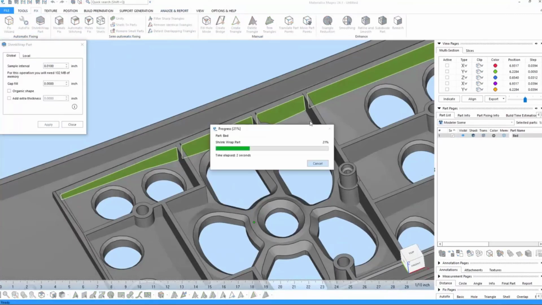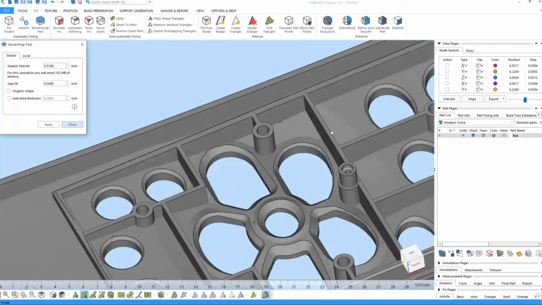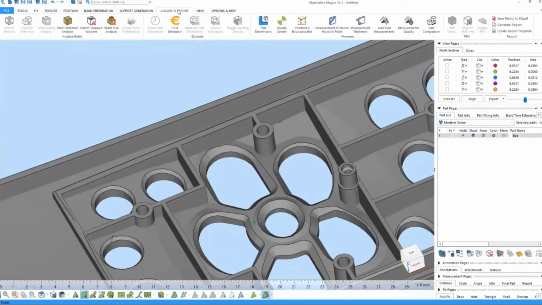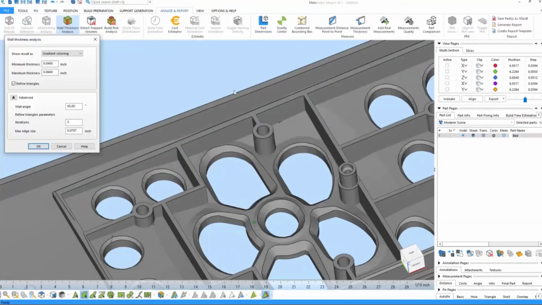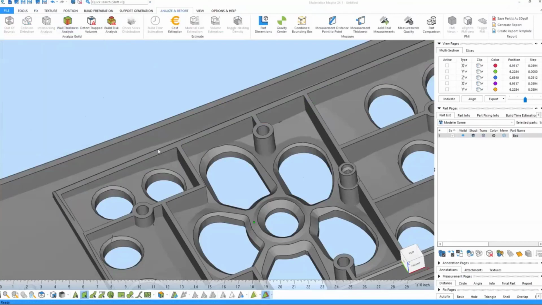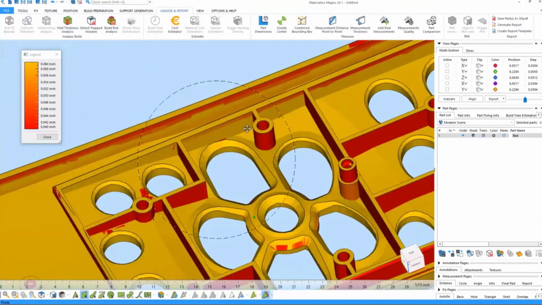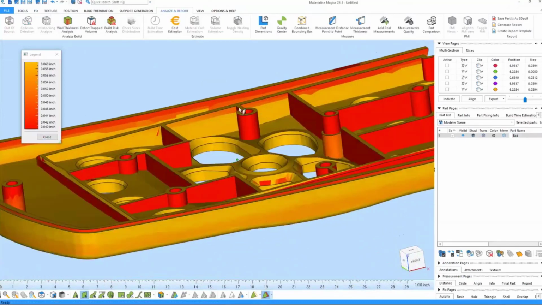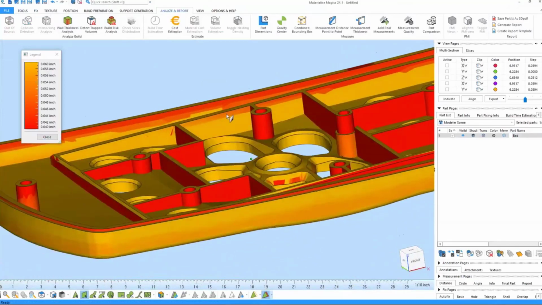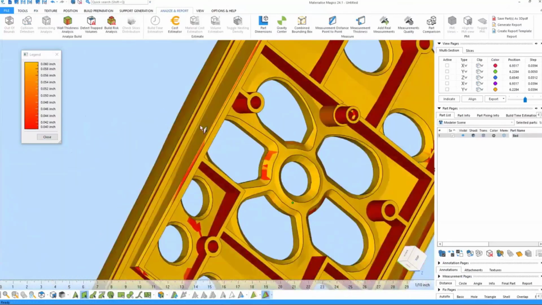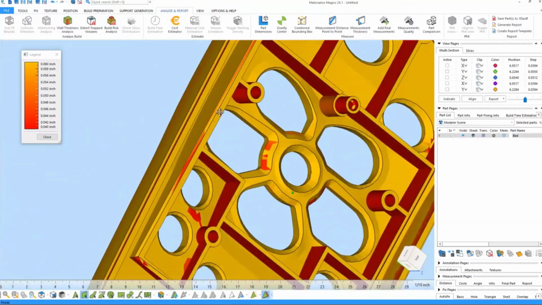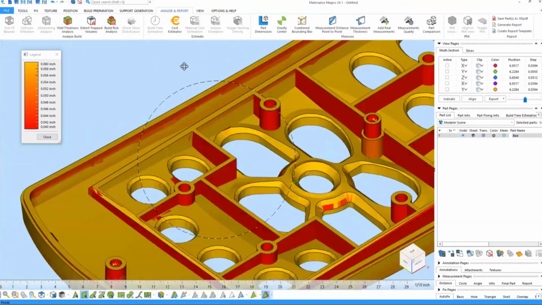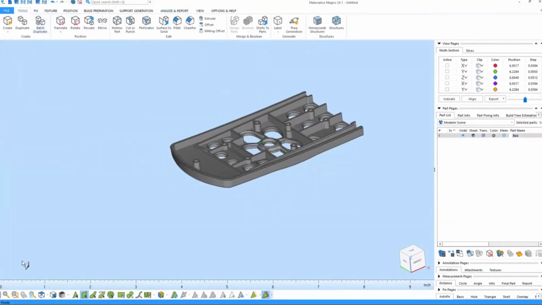I'll run that shrink wrap tool again just to help clean up the faces. And then we can go back to our wall thickness analysis and see that this wall now is in a much better place for printing. The only place we have an issue is right at the top where it's seeing that chamfer on this side. Not something we'd really worry about for printing. So that's what I have for this part.